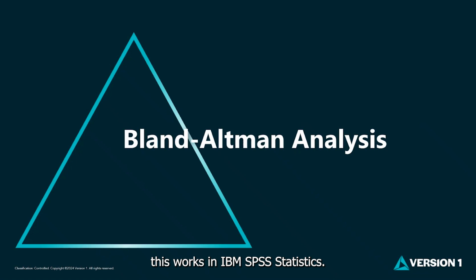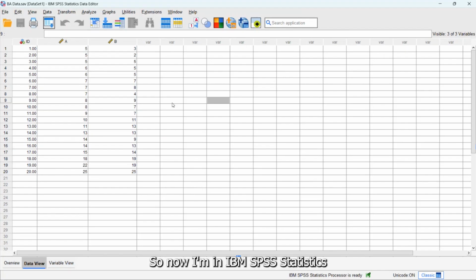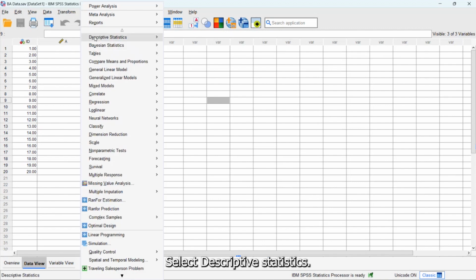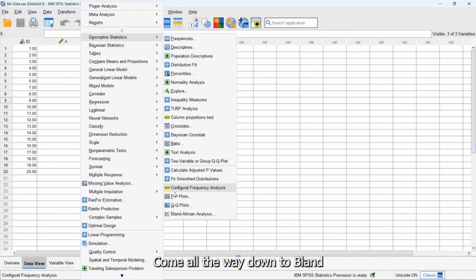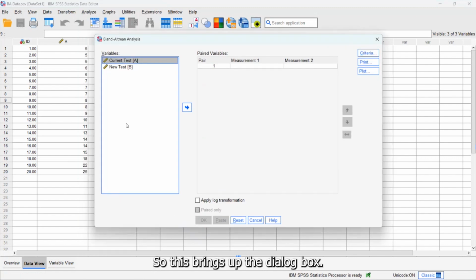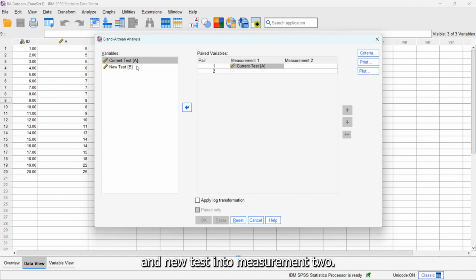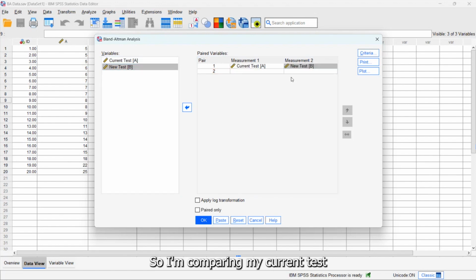So let's see how this works in IBM SPSS Statistics. So now I'm in IBM SPSS Statistics, and you can see my data. I have 20 respondents, and I can see their scores on measurement technique A and measurement technique B. Now, to run Bland-Altman analysis, I'll need to go to the Analyze menu, select Descriptive Statistics, come all the way down to Bland-Altman analysis. So this brings up the dialog box, and we can see the paired variables section. So I'm going to move current test over into measurement 1 and new test into measurement 2. So I'm comparing my current test against my new test.